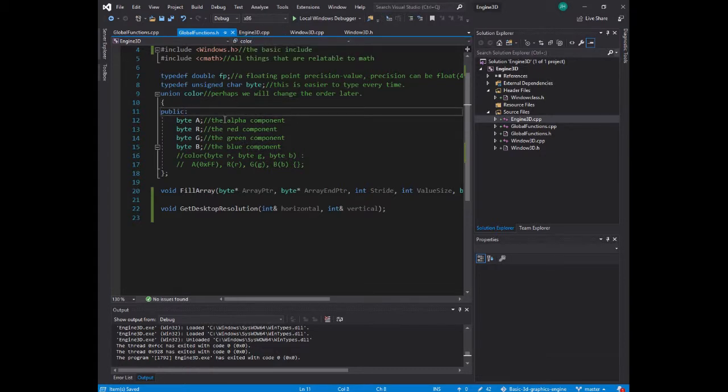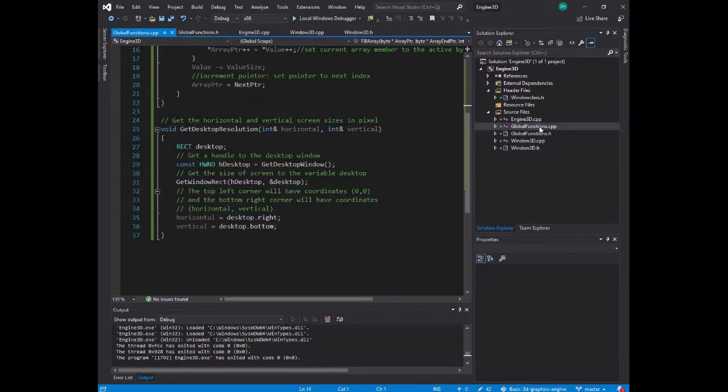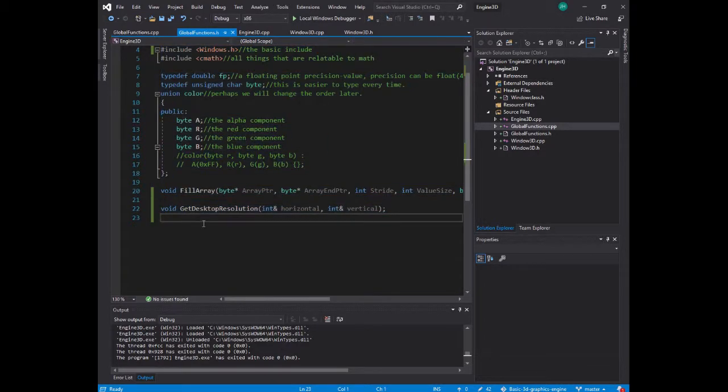We have moved all the global functions into one big CPP file. In the header file for the global functions, we have included all the things we need for our project. So if we need to include more things, we will include them here.